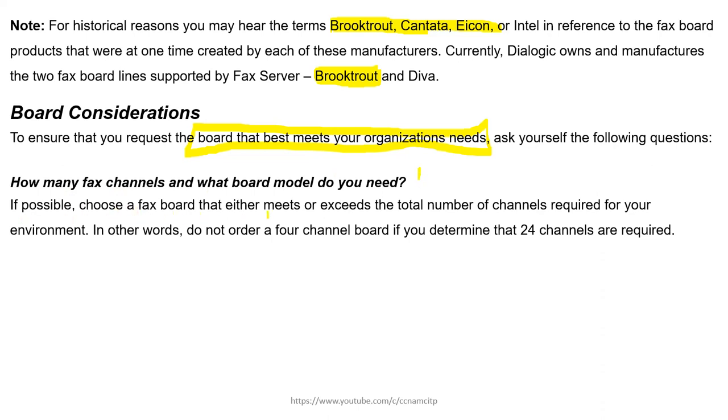If possible, choose a fax board that either meets or exceeds the total number of channels required for your environment. In other words, do not order a 4 channel board if you determine that 24 channels are required. So if your requirement is for 24 channels, don't order a 4 channel board. You can order a 28 channel board if possible, but not less than that, because you don't know what is happening in future. So keep a few channels as a buffer. That is my recommendation, okay guys.